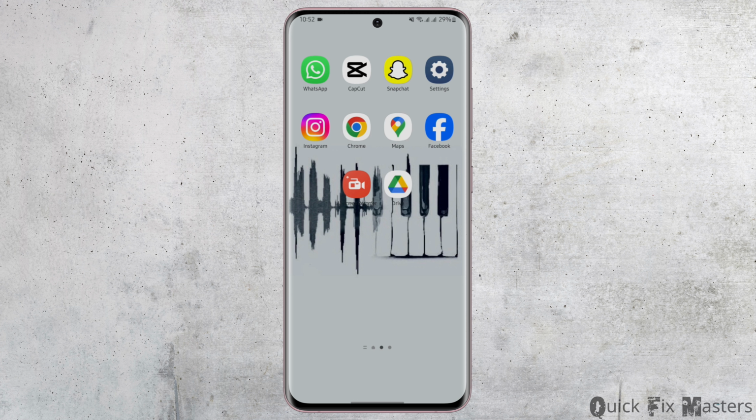In today's video, you will learn how you can fix the Snapchat video sound not working for your Snapchat account. So without any further delay, let us jump right into the process.